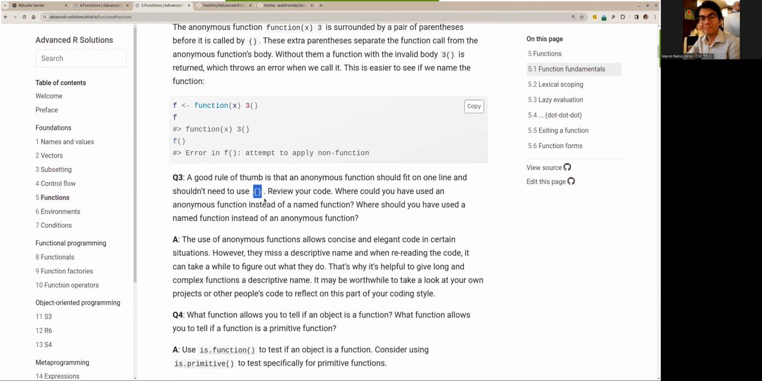But if you're writing an anonymous function that has multiple lines several times, if you keep on using that anonymous function, then it's a good idea to create a first class function and use that instead, especially if you are testing your code, right? Which everyone should be testing their code. It's better to have a function with a name that you can test rather than an anonymous function, which is harder to test.